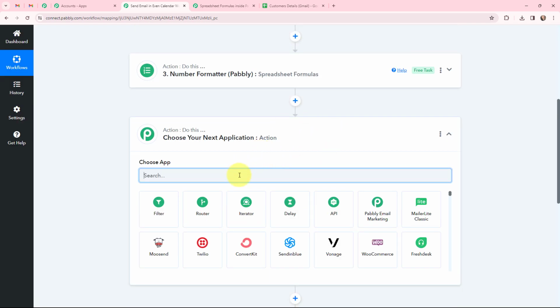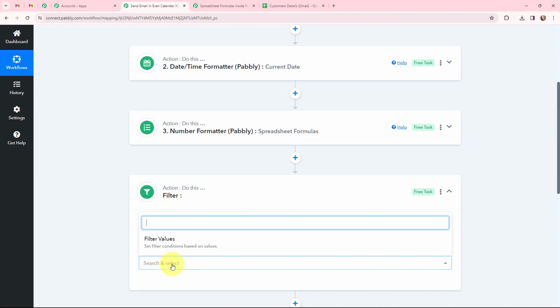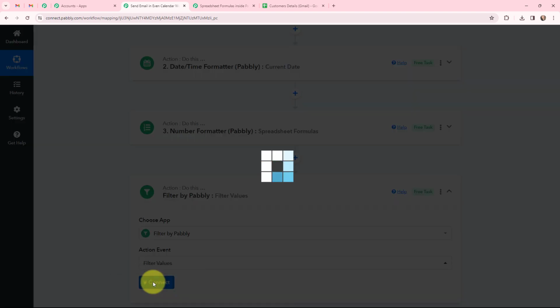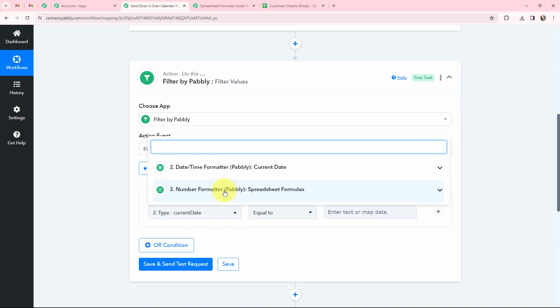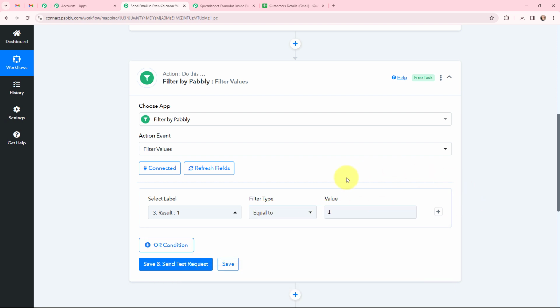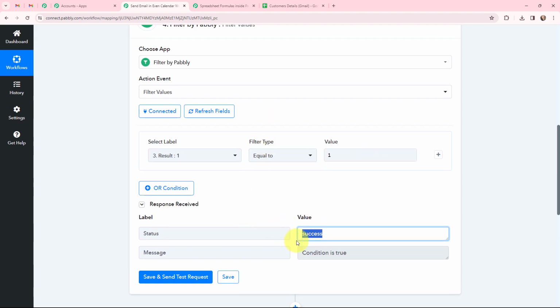And here in this action window, I'm going to use Filter by Pabbly. By using Filter by Pabbly, I'm specifying a condition, that is, this workflow should only run in that case when the week is even. So I'm going to specify this condition. Here I'm going to select the label type as 1, the filter type will be equal to and the value will be 1. As 1 means even, I've selected the label as 1, filter type is equal to, value as 1. Here I'm going to click on save and send test request. And here you can see that it says success, condition is true. So that means this automation is going to run only for even weeks.